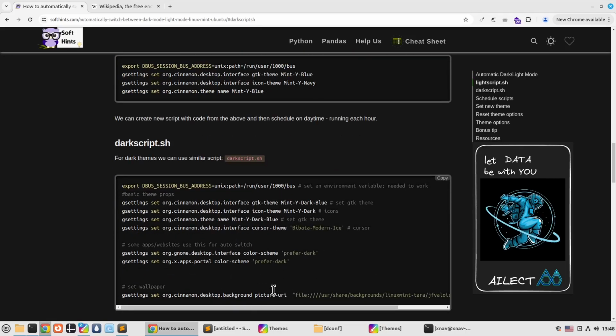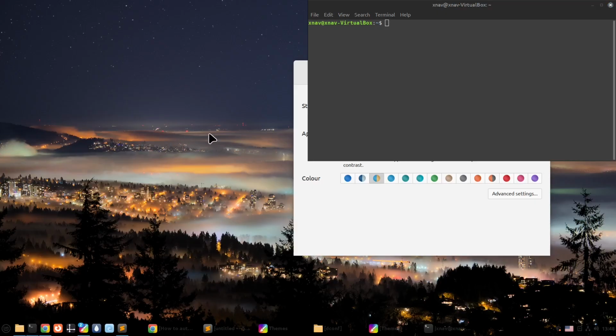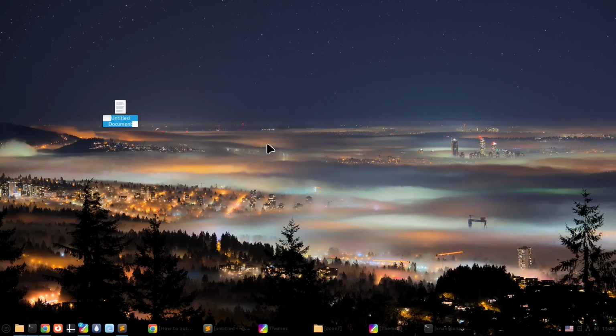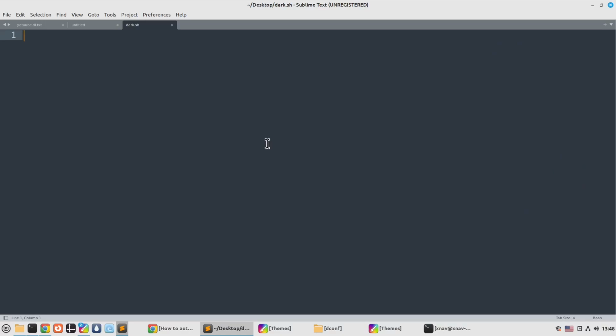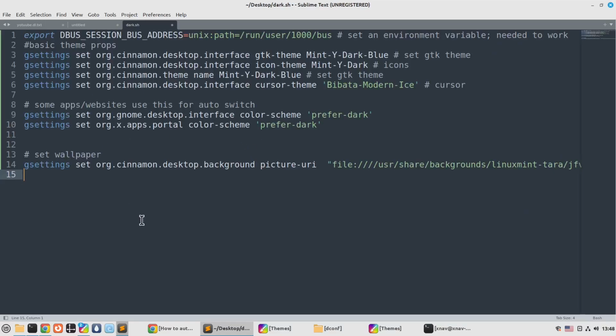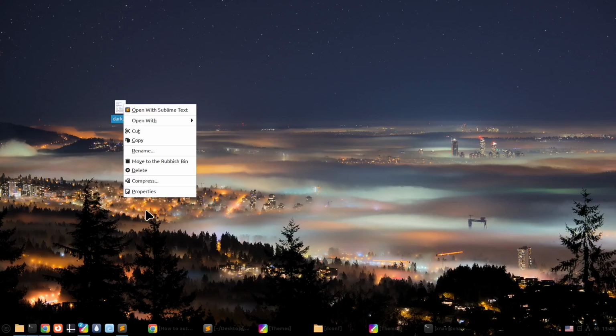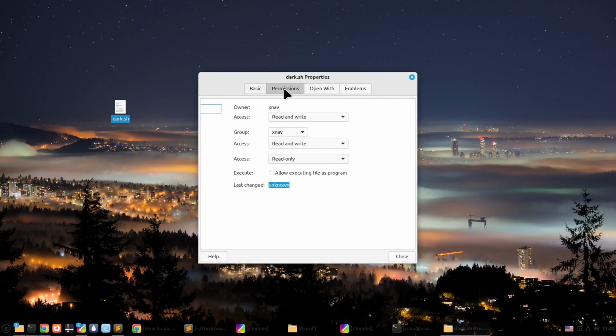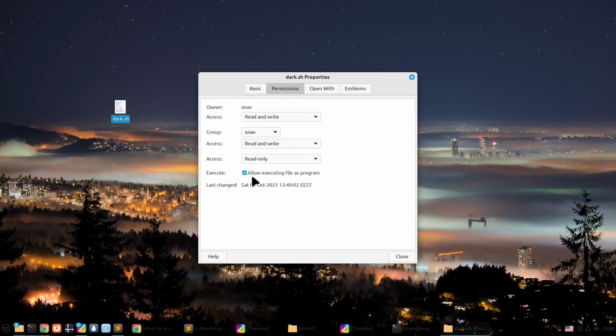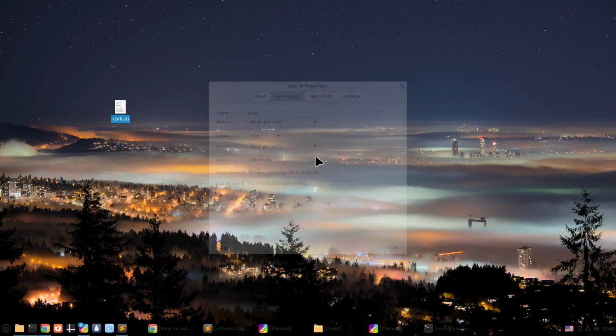In this video I will show you how to create a dark script. You can find the information here with all the commands. We are going to create a new shell file. Let's name it dark.sh. Then paste all the content here. You can change the values based on your preferences. Right now we are going to save it. You need to make it executable by going to permissions and allowing executing of this program.